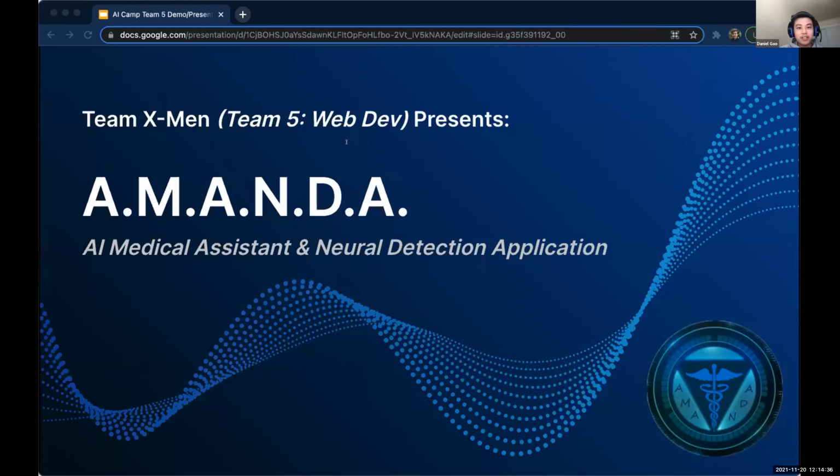So, hey everyone, we are Team X-Men, aka Team 5, one of the web development groups. And the product we've built is an AI medical assistant, Amanda. It's an acronym that stands for AI Medical Assistant and Neural Detection App.